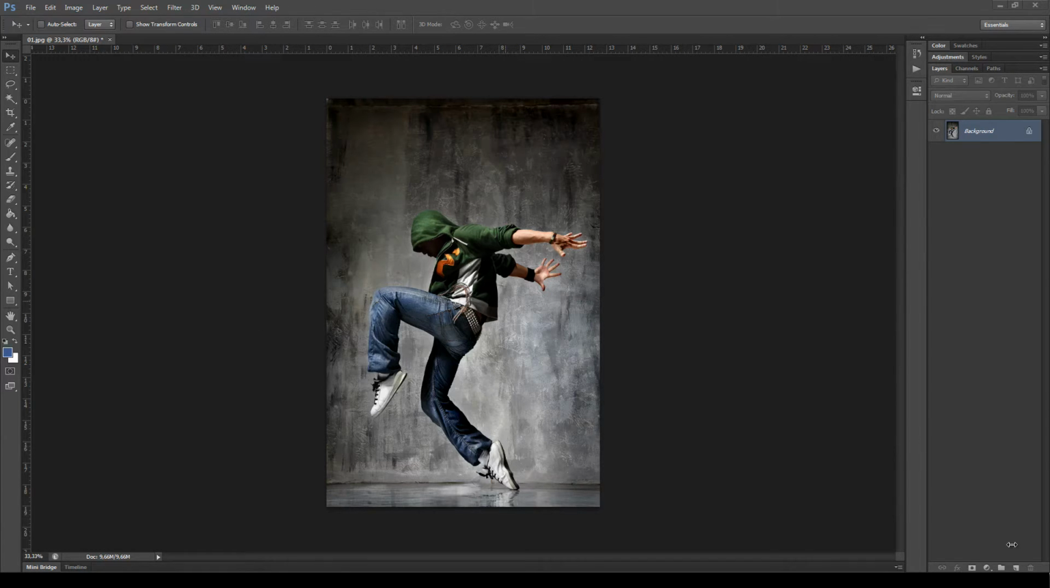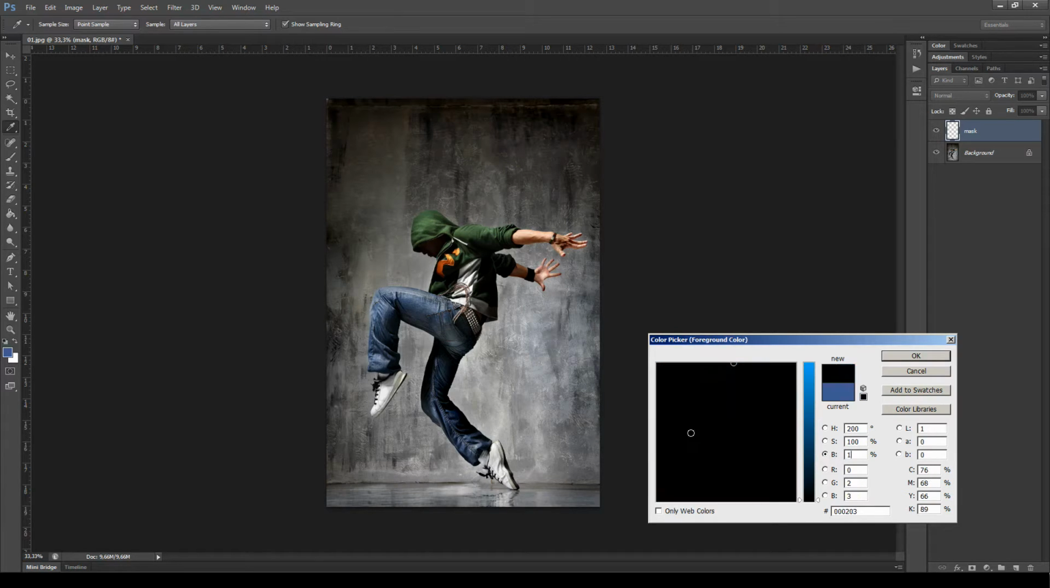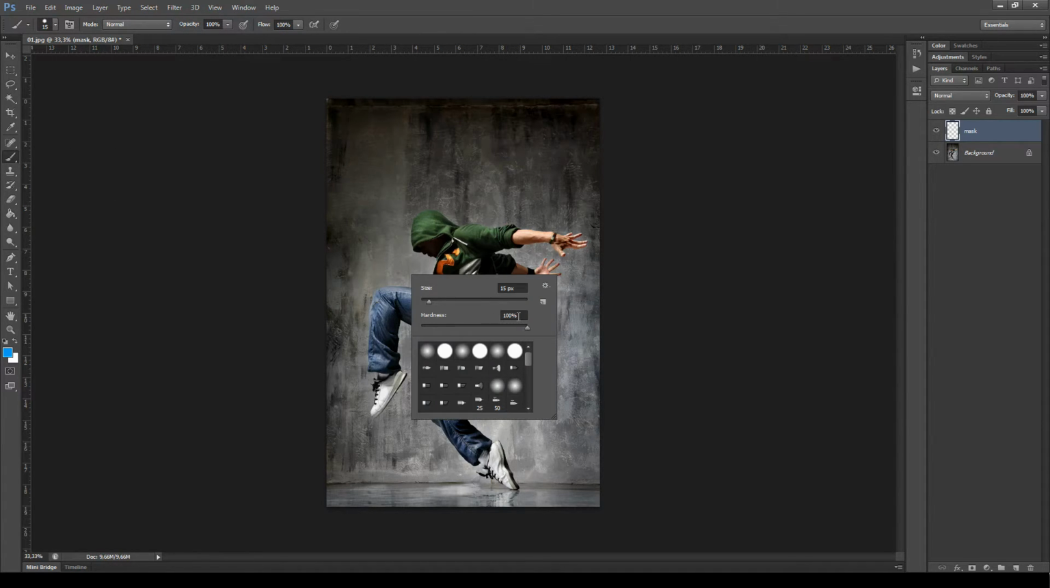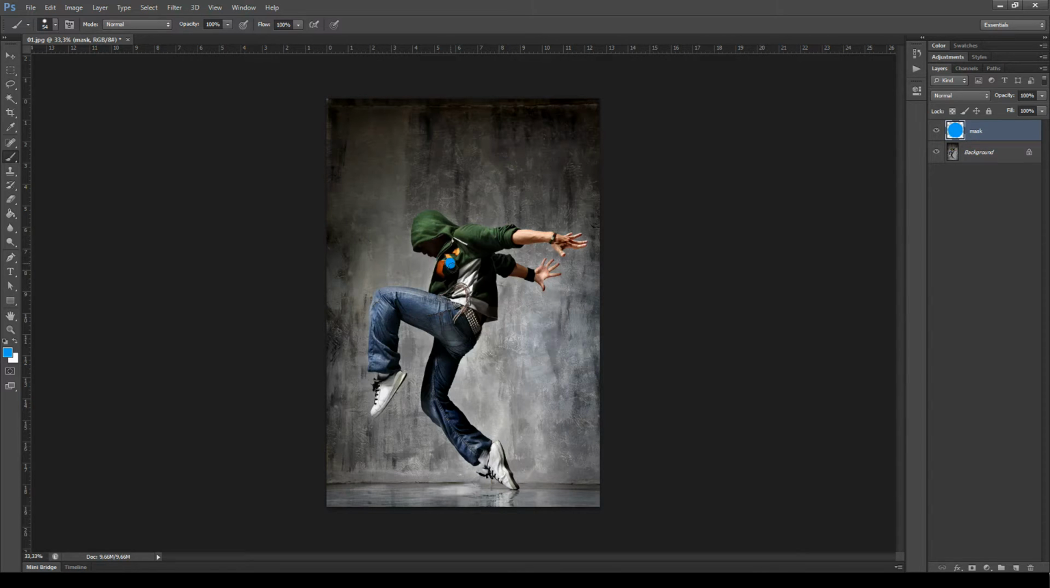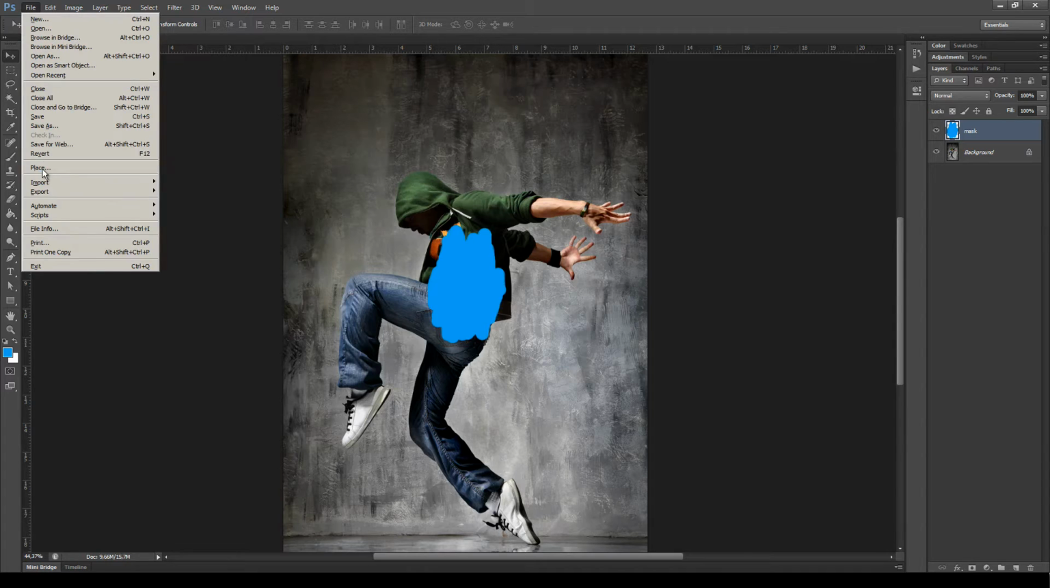Okay, now let's create a new layer, clicking here at the bottom of the Layers panel. And let's call it mask, all lowercase like this. Now pick a visible color, like this one, pick a brush. Make sure that your hardness is 100% or 90%, don't use a too much soft brush. And brush over your main character. The resulting mask should look something similar to this.